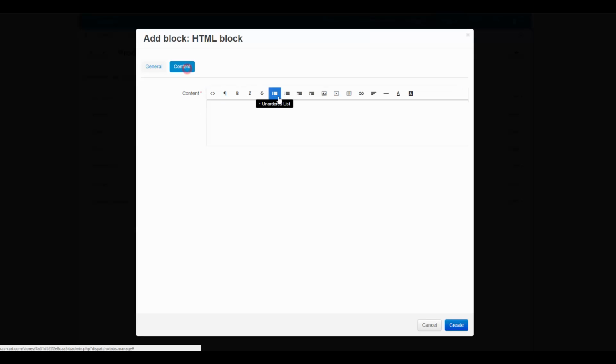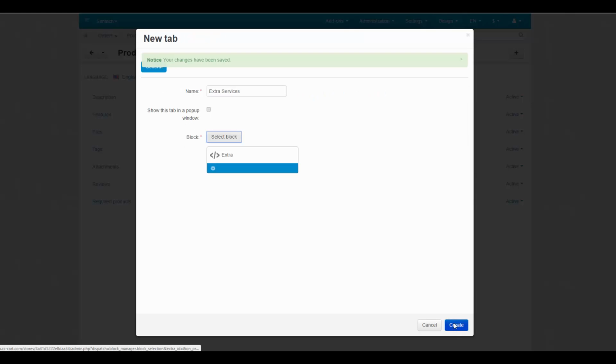So, make up a name and a content for the tab, and click Create to create a block. After that, click Create one more time to create a tab.